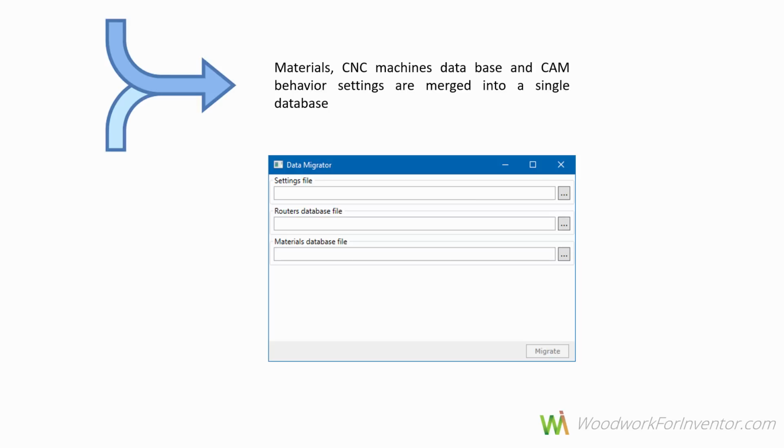When we migrate from the previous version to the 9th version of Woodwork, we utilize the data migrator tool, which allows you to specify where the settings file and router are, as well as the material database file, and it merges those into one single item. That's number one of the significant changes.